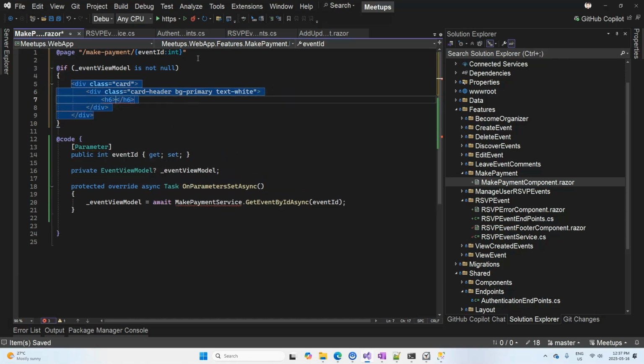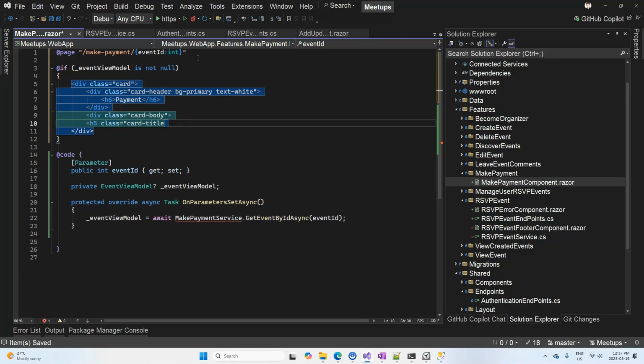And then we will have a title, let's say payment. Remember, this is a payment. This is already examined that there is a price for the event. Therefore, we have this payment header here in the card. And after that, I'm going to have a card body. Let's not worry about this. Let's just try to close the div first.